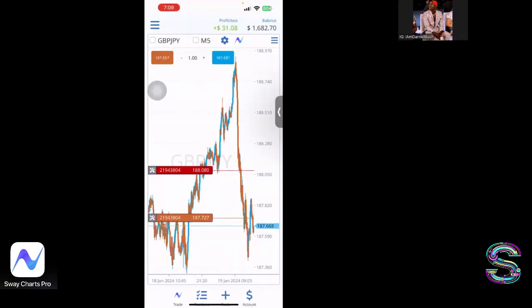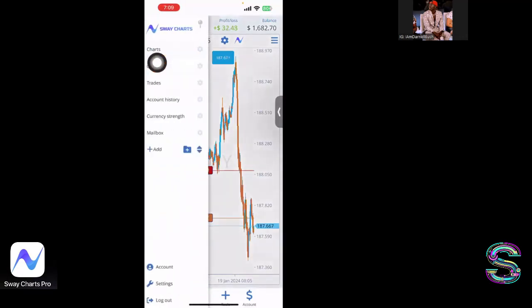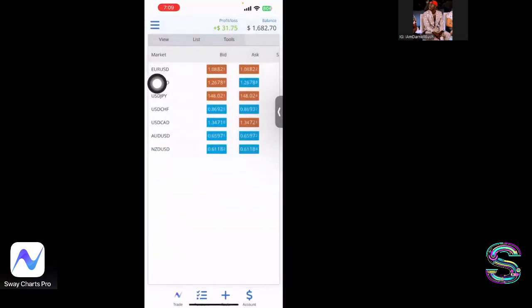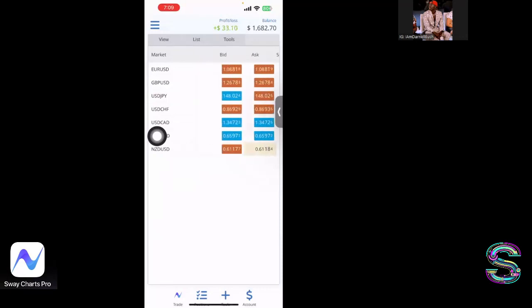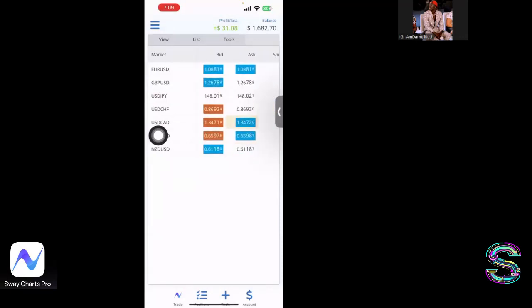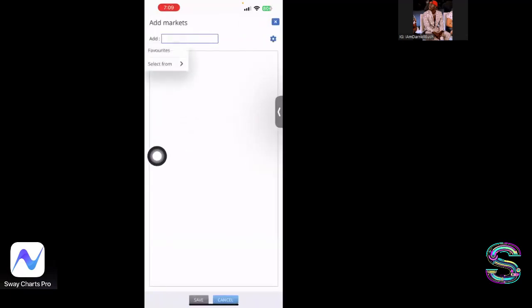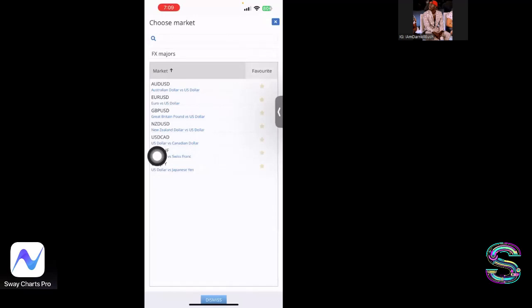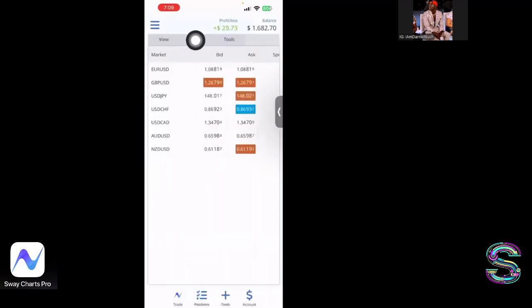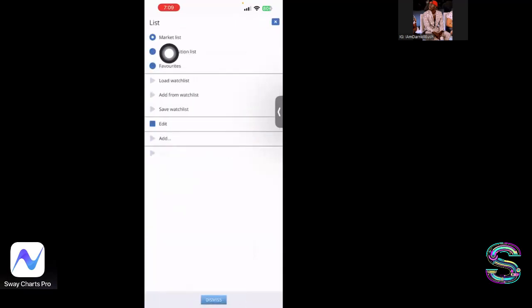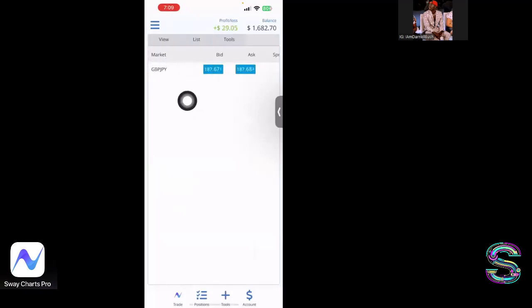Now we're gonna talk about the quotes tab. If I click on the 3 lines, we're gonna go to the quotes. When I click on it, let's say I go to list. You see we have a list of all our different currencies. If I go to list and scroll down, I can go to add, and I can add different pairs that I want on my list. If I click on the X, and go to list again and change to open position list, this is where I can see all of my open trades. So if you ever want to see, hey, where can I see all my trades, this is how you get to it.